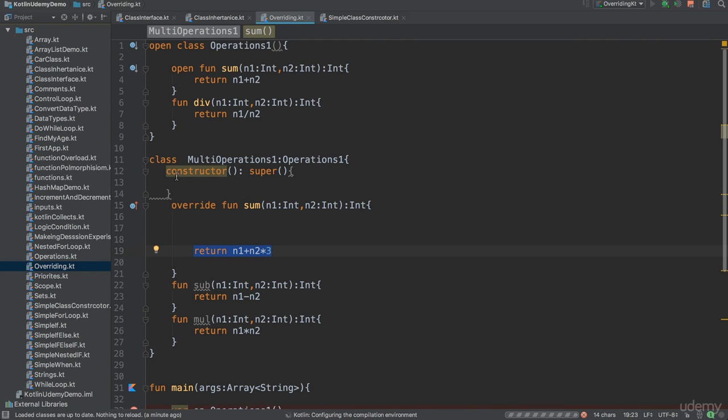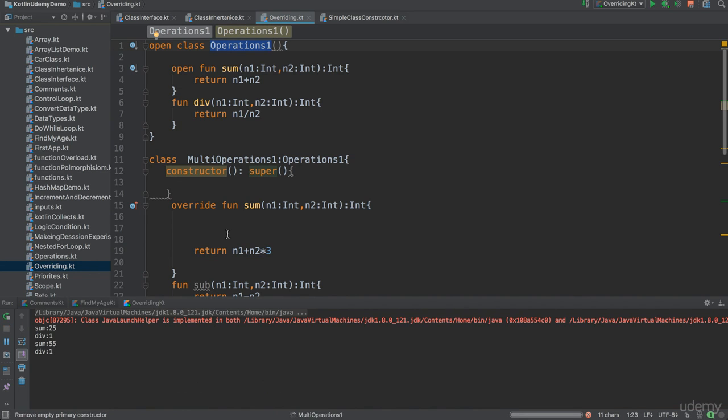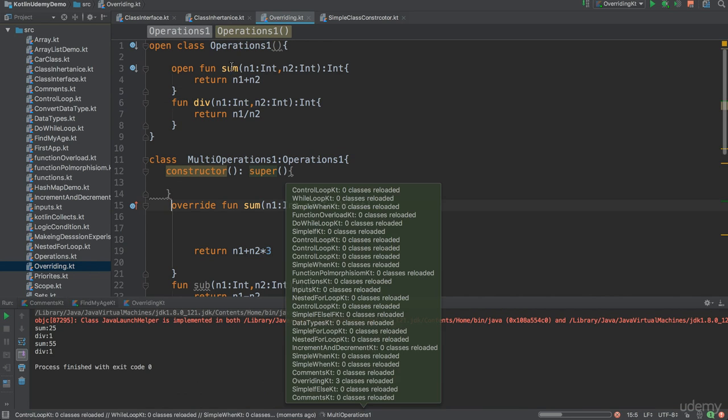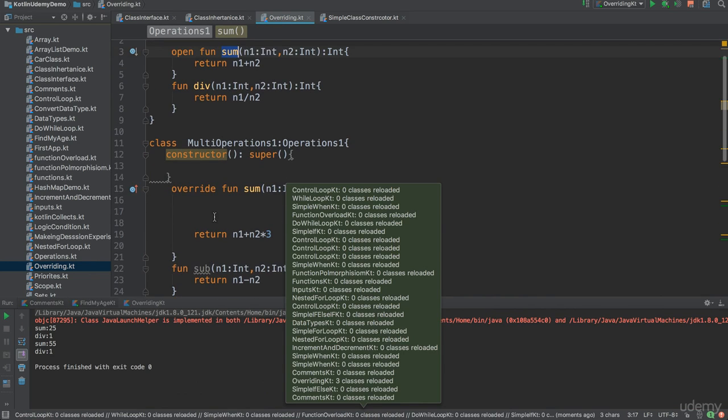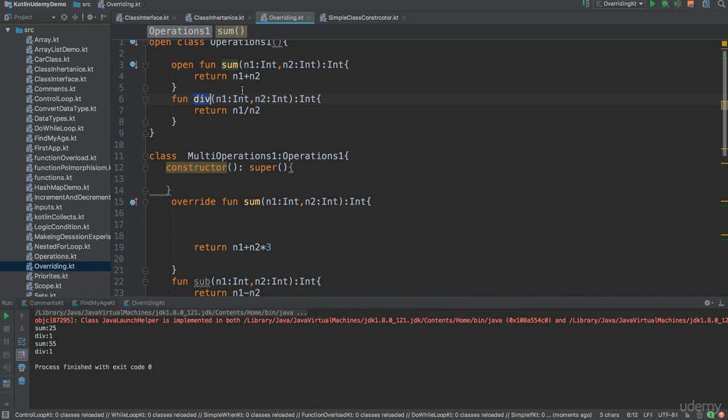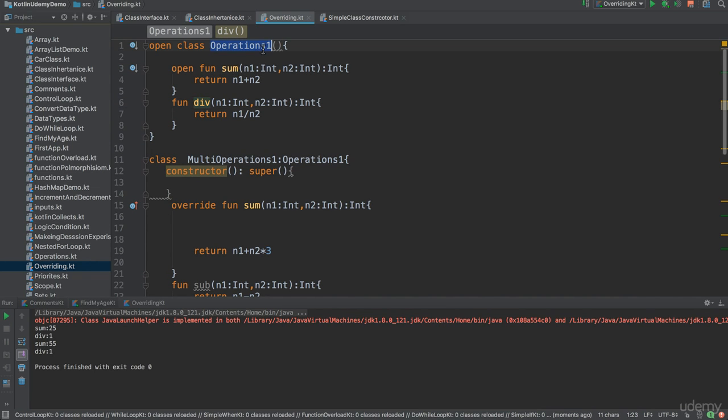Now wait, what if I create an instance from this class and I cast it to this class? What will it do? It will check: hey, I have this class, I have div and sum. Do I have sum here? If yes, replace it with this sum. Do I have div here? If yes, replace it with this div. And finally, it will create a class for you, named operation, with two methods only. So see what I have now.